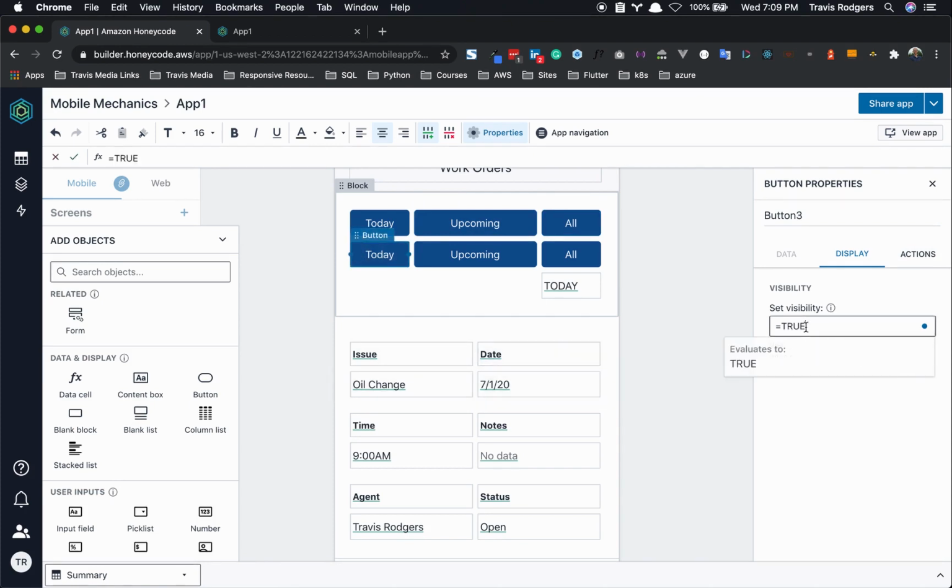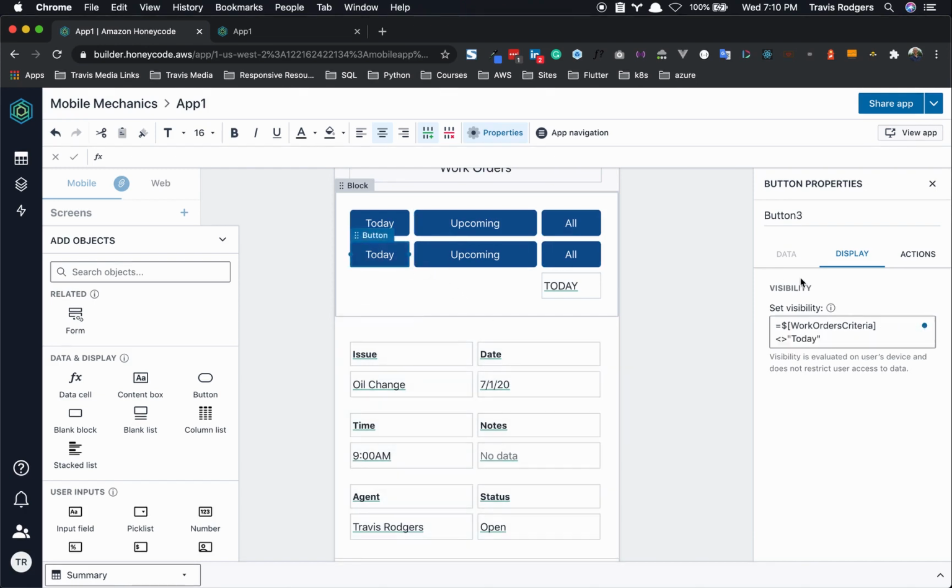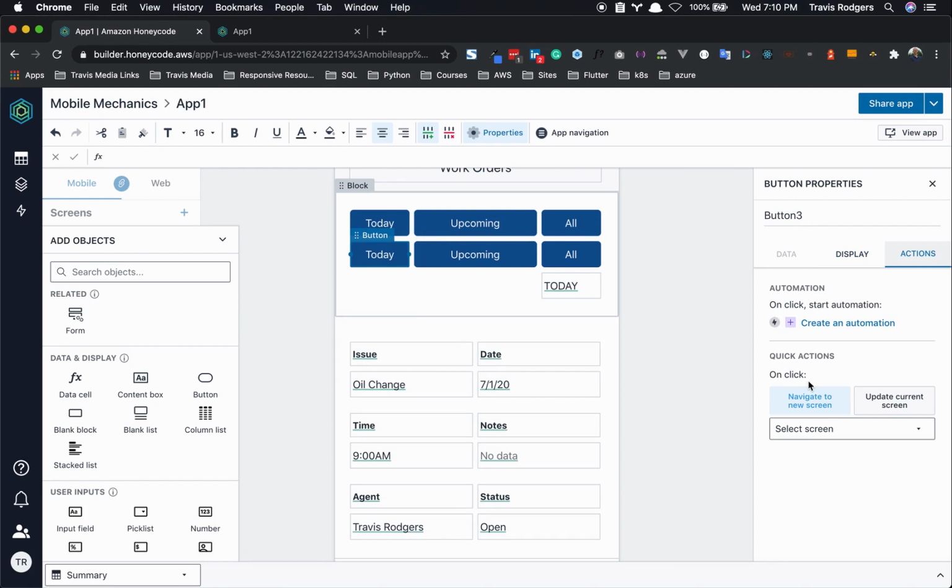So down here with today, I want to say work orders criteria is not equal to today. Copy that. I'm going to go to upcoming and do the same thing, but change it to upcoming. And finally, go to all. Change that to all. And these are the buttons that we want to do something when they're clicked. So when today is clicked, we want an action here. And so on click, we want to update the current screen. And what do we want to update? Well, we want to update that variable.